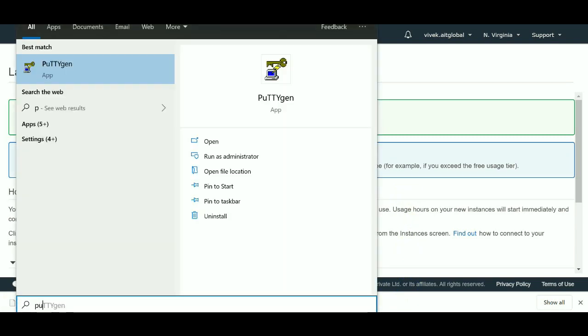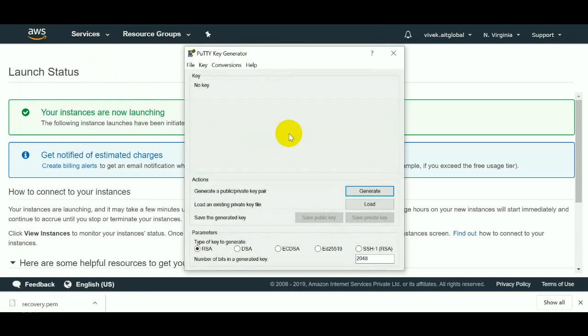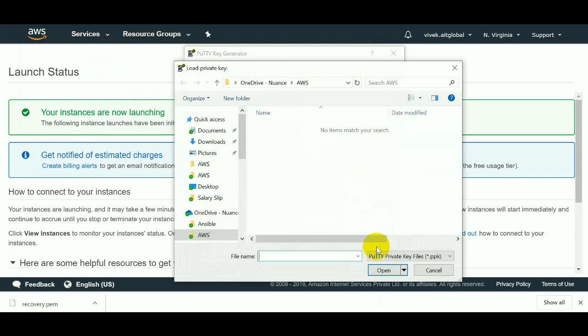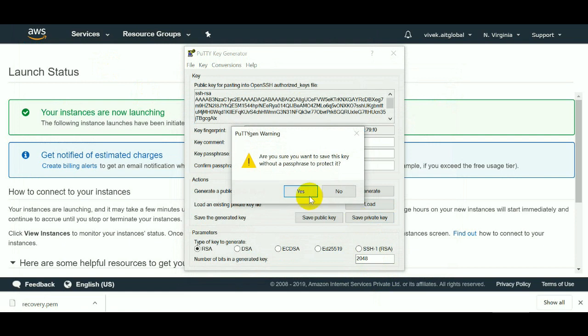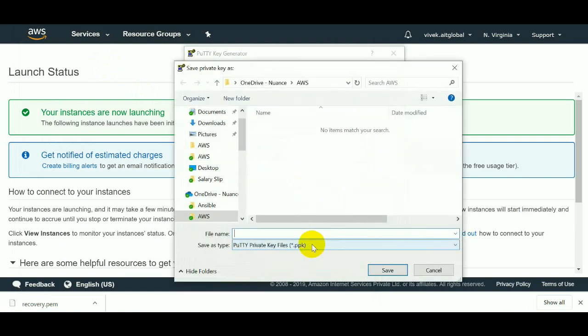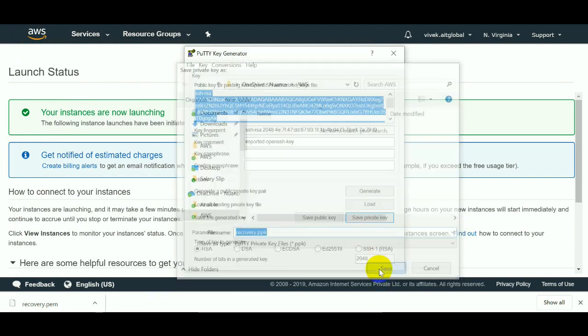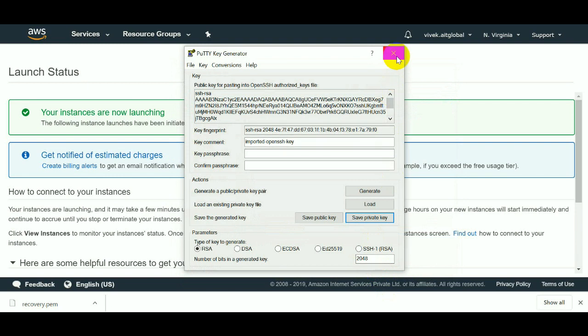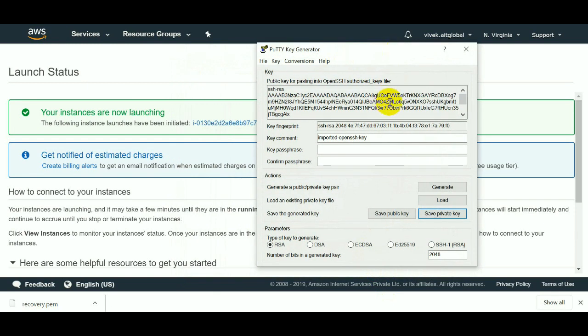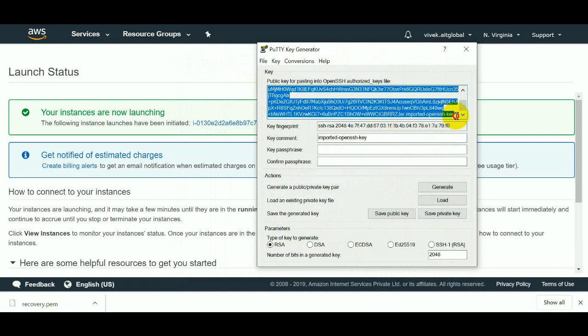Now go to PuTTYgen, load the recovery.pem file, and save the private key as .ppk. Save. You will also require this public key, because we have saved the private key, but you will also require the public key to save this information into your old instance.